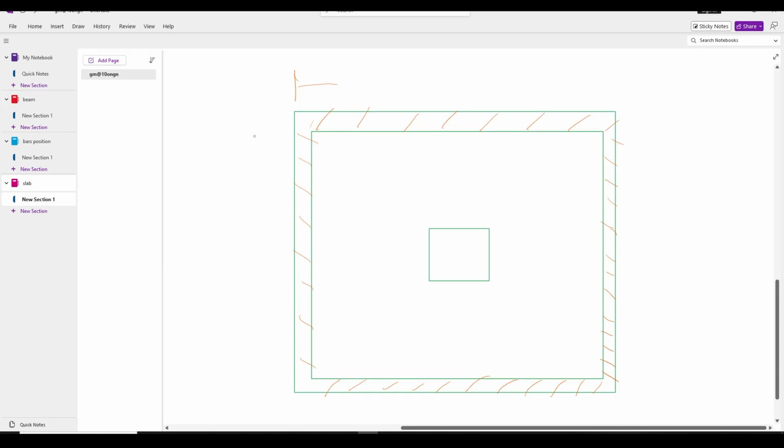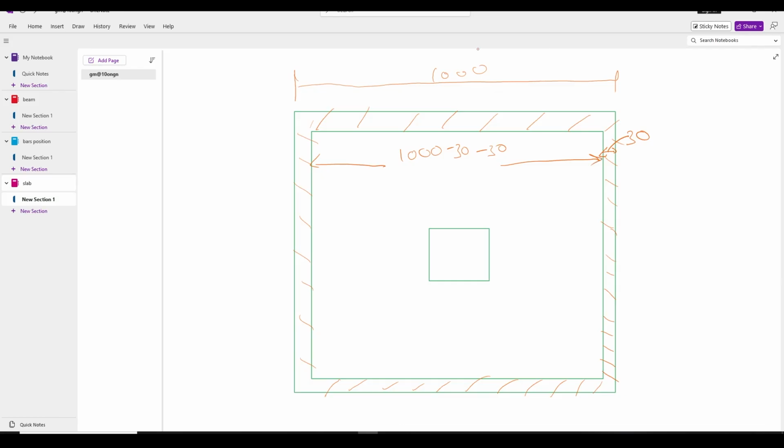And we know this distance is 1000 mm and this distance is 30 mm. So this distance will be 1000 minus 30 minus 30 from left and right side. Okay, so it will be 940 mm. Okay, we need to find this distance.